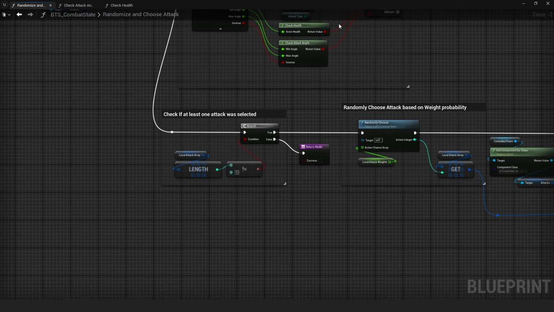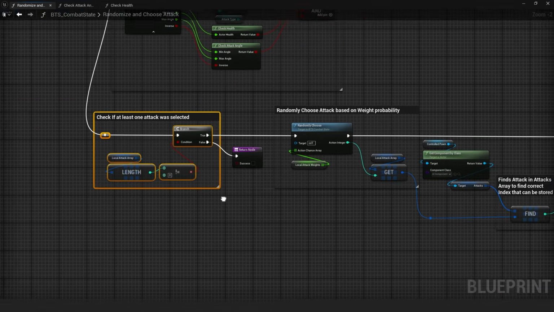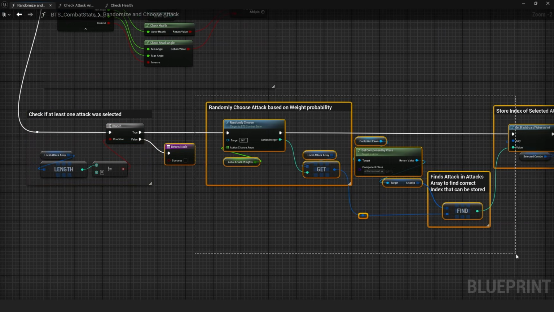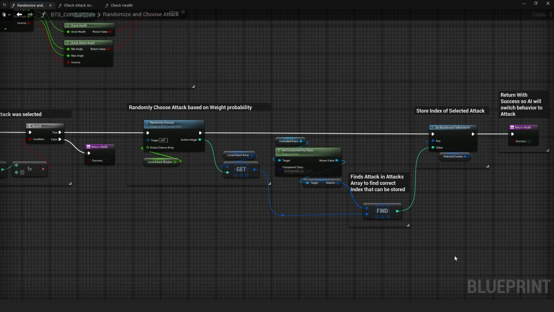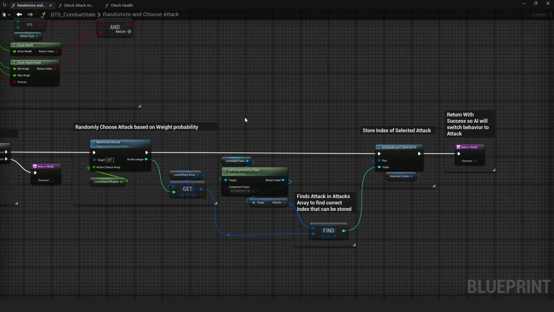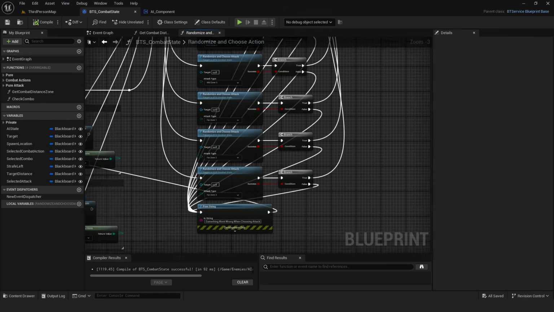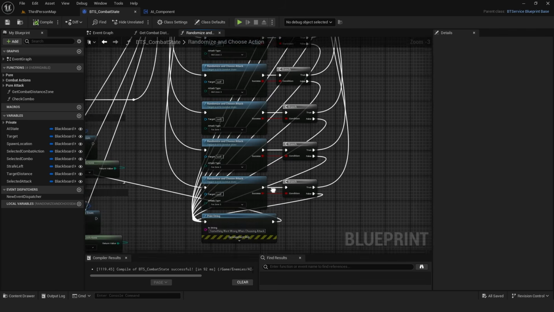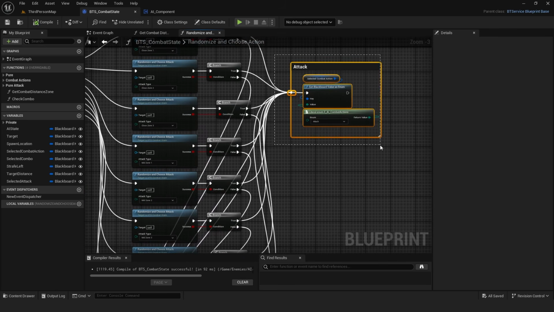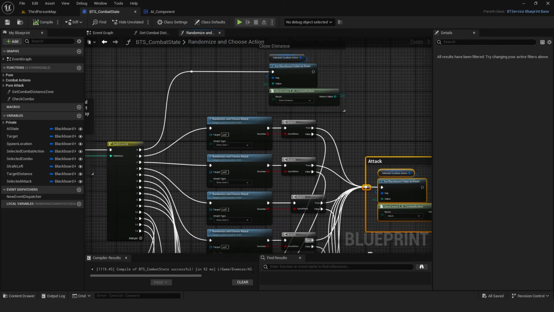After looping, I randomly selected one based on probabilities and returned the attack index as selected combo. Thanks to setting selected attack to 0, it will always pick the first animation index. Back in the main action selection, if no valid attack was found, the AI defaults to strafe. Otherwise, the selected action becomes attack.